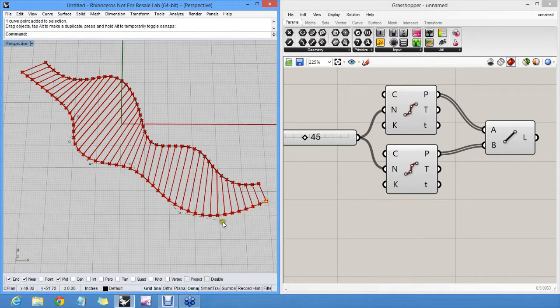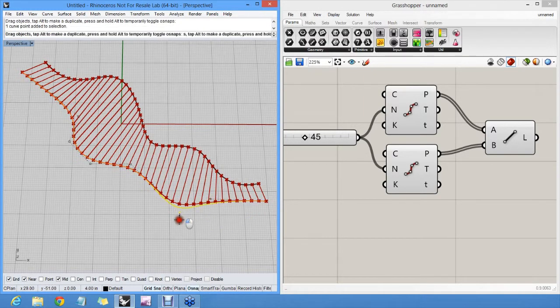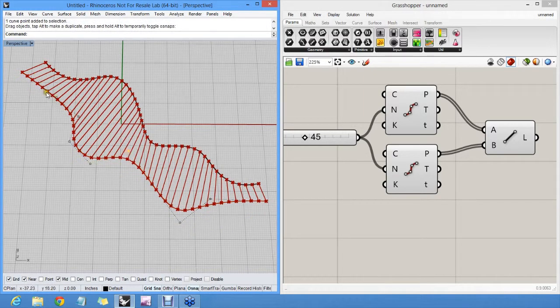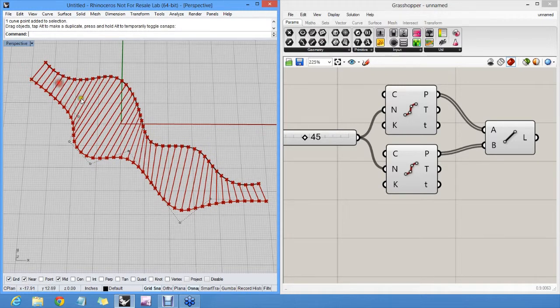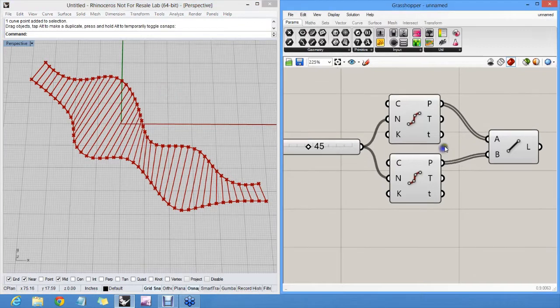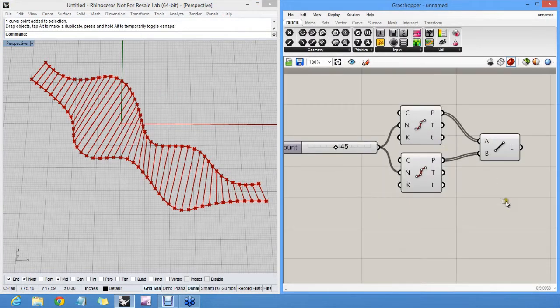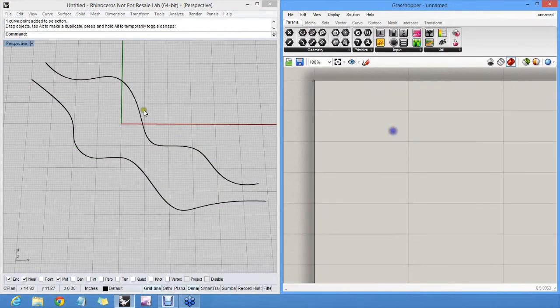Let's make them a bit more wavy. Good. So, in fact, I'll make the whole thing again from scratch, but this time with three curves.